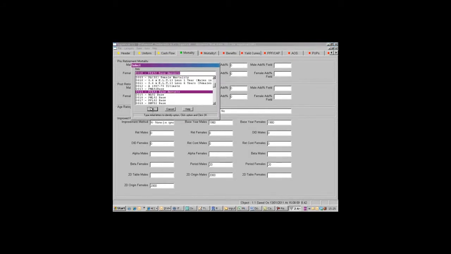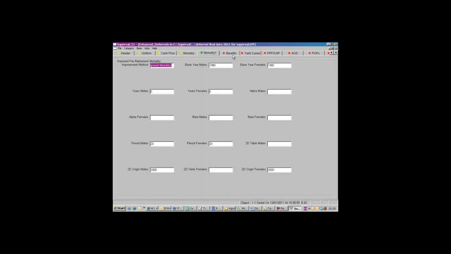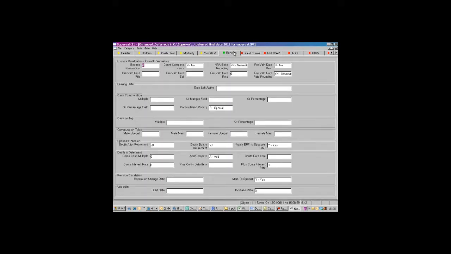Again, because they're deferreds, they've not reached retirement yet, so we have a pre-retirement period and we have a post-retirement period and we have a mortality table in each case. And I'm going to add my minus 3 years rating again to both the pre and post for male and female, pre and post retirement that is. We don't need to do anything with mortality 1. Benefits, all we need to do here is make sure that our revaluation rate is correct. This is our inflation assumption.